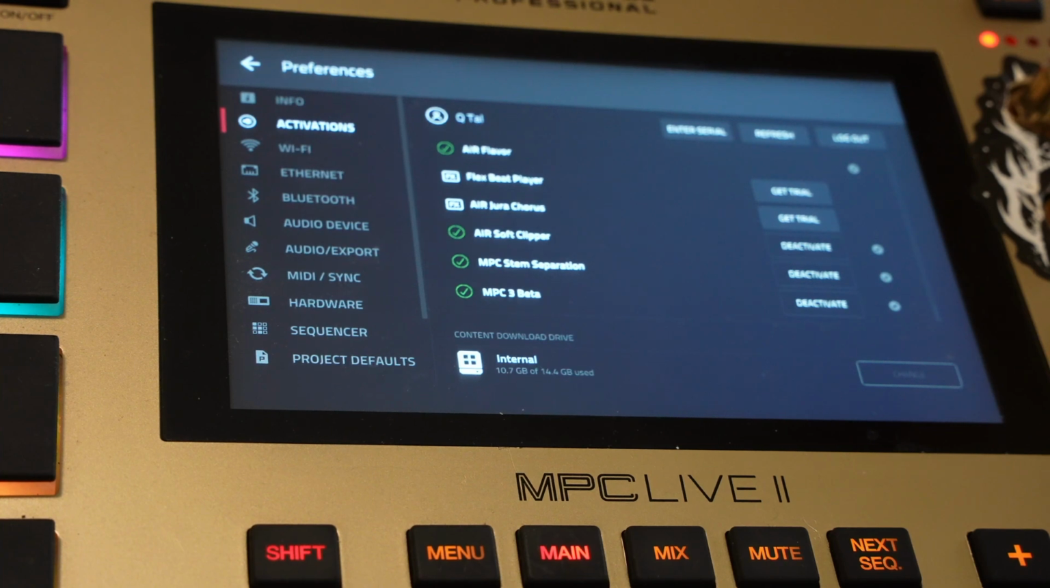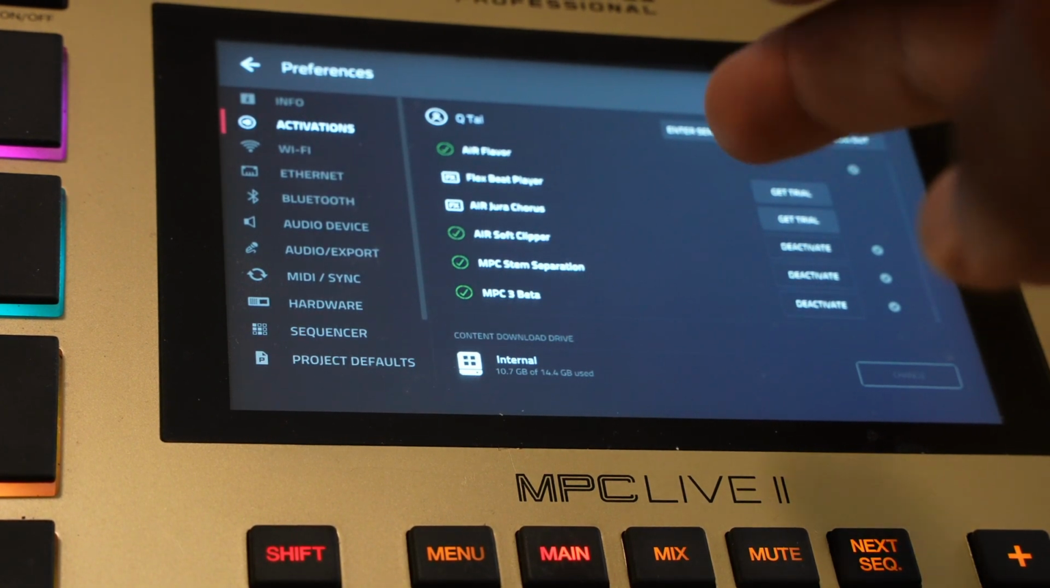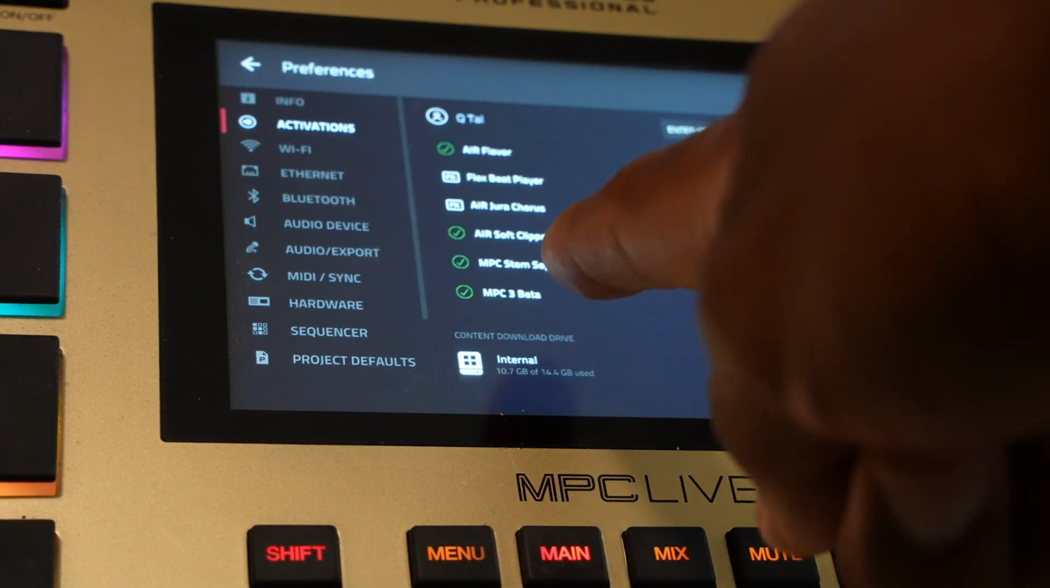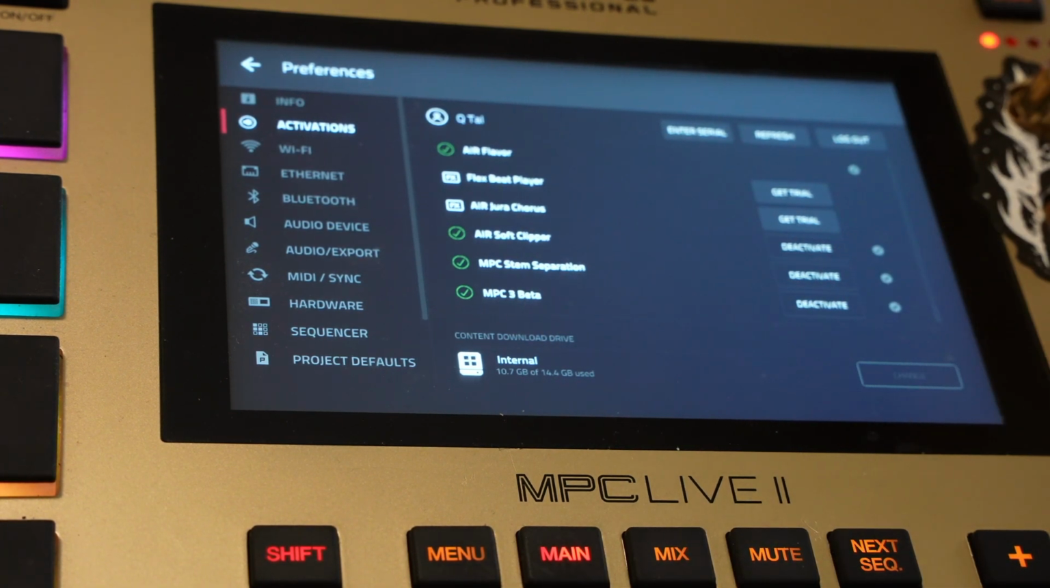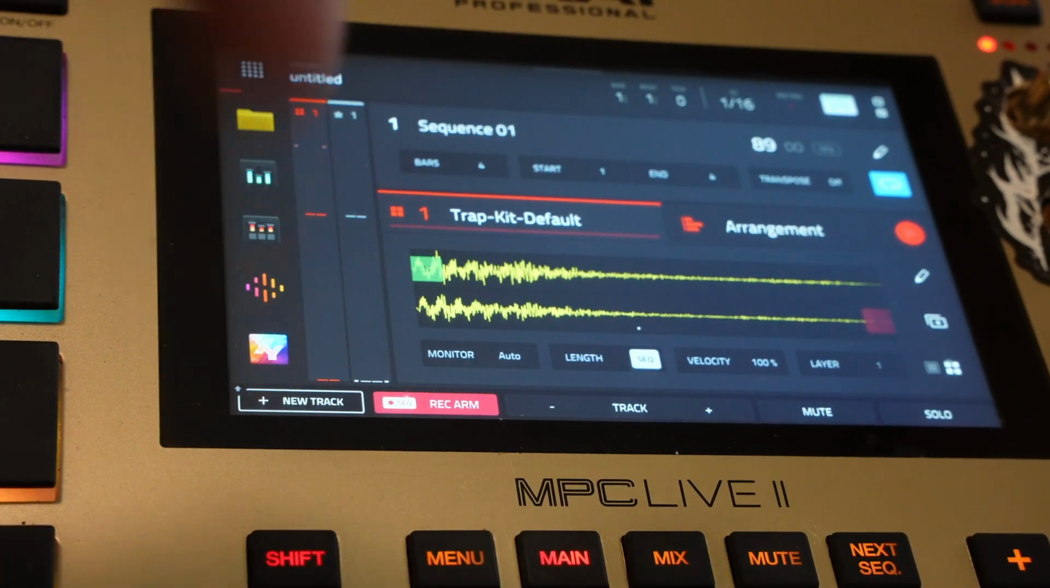All right, so to get that weird little pop and hiss out of it, to kind of prevent people from illegally using it, all you got to do is go to your preferences, activations, go to NPC 3 beta and hit activate right there, and then you should be good to go. We're gonna do some work with this. We're gonna do some work.